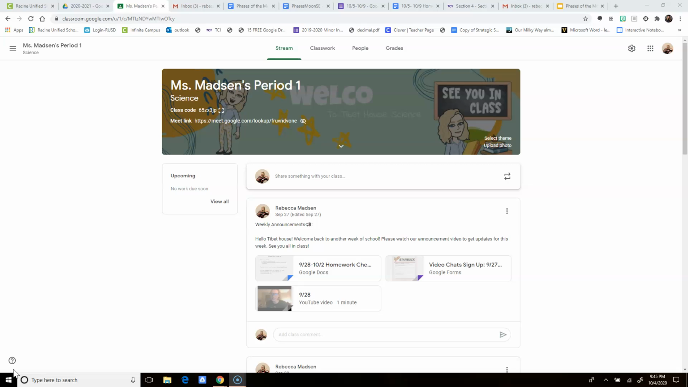Once you have your gizmo open, you will need to find the Google Doc that you are going to type your answers in. To do this, you are going to need to go to your Google Classroom page. On the very top, please select Classwork.